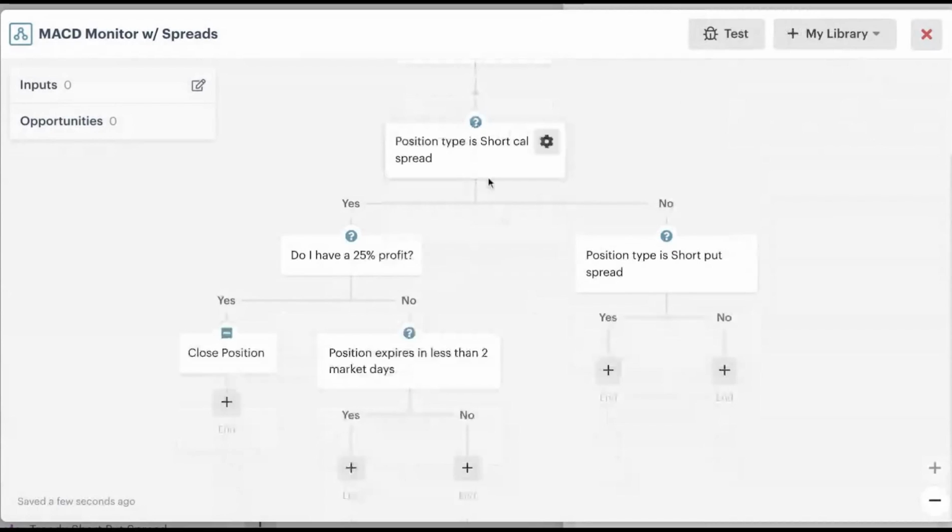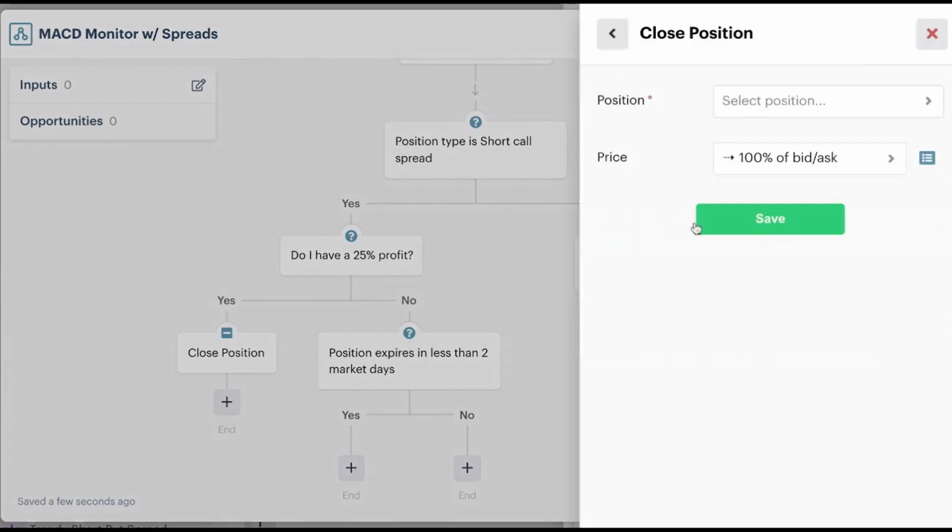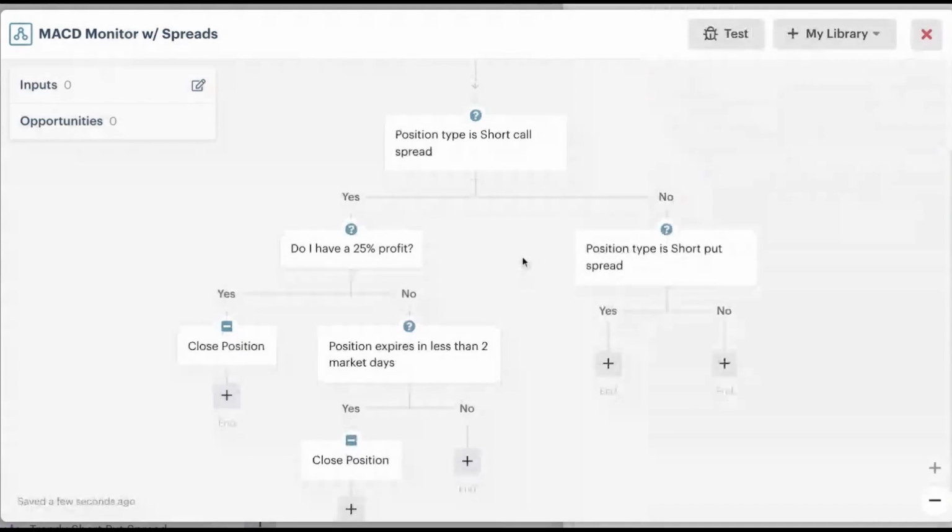So with short call spreads, it's first going to check and see, do I have a 25% profit? Yes, close it. Does the position expire in 2 days? Yes, do the same thing, close the position. Simply connect it to the positions looping through and hit save.